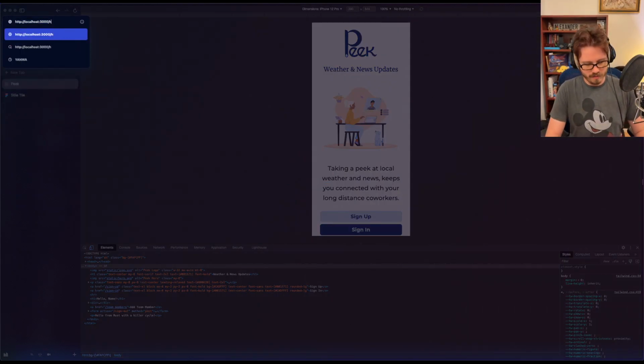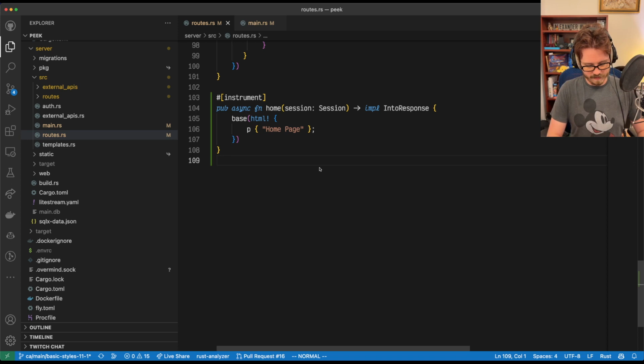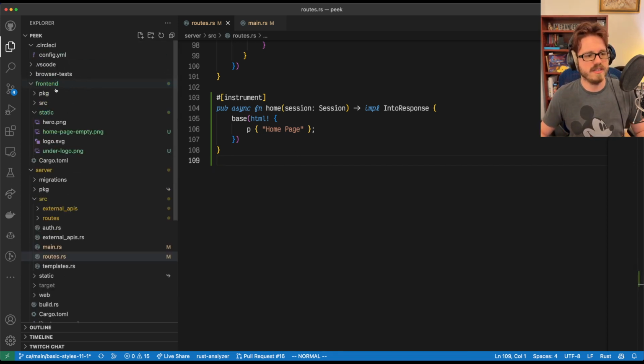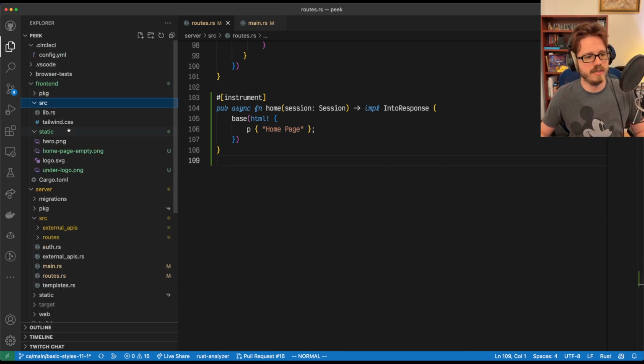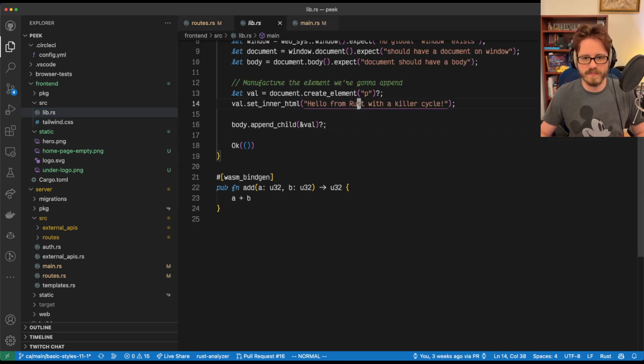If we go to home here, there we go, we see our home page. Okay, I'm gonna get rid of this "hello from Rust" thing, and that is in the front end package because that's the whole point of it. Lib.rs. And let's just get rid of this. This is the part that I didn't like.